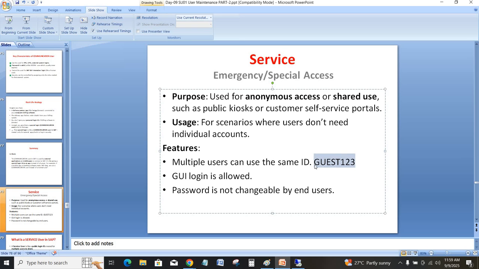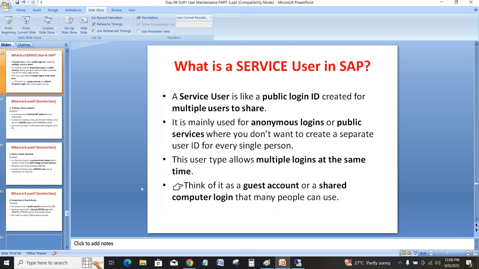So you are using this user ID and multiple users can access with this one. Then dialog login is allowed, so we need to log in. The password is not changeable by the end user. We cannot change the password, so we cannot set 60 days or 90 days expiry. No, it is lifelong. Okay, we'll see more again here.